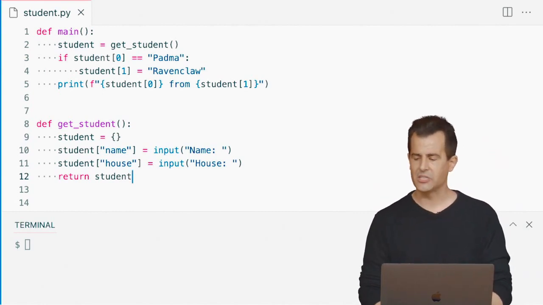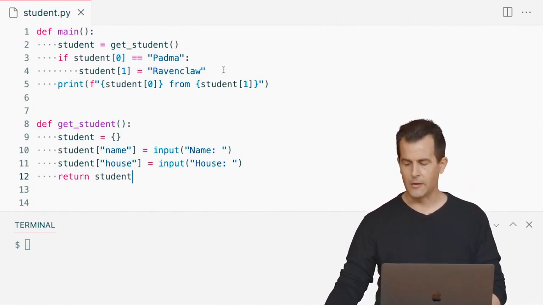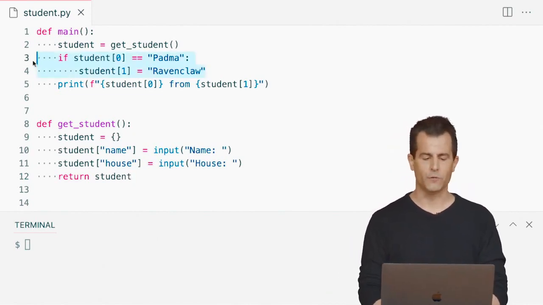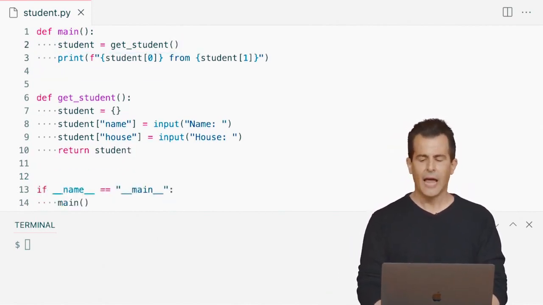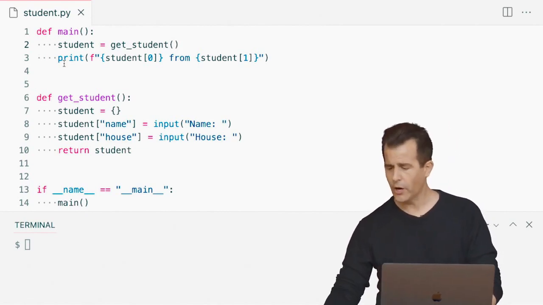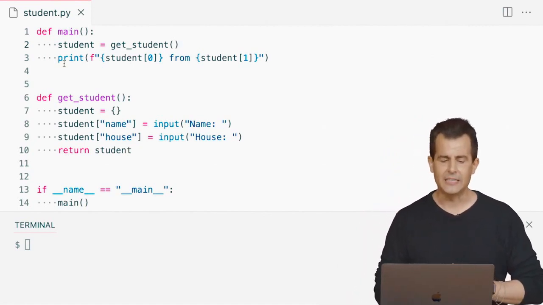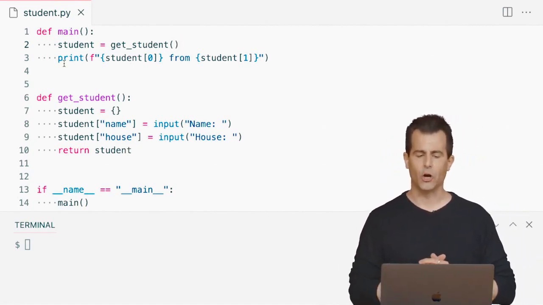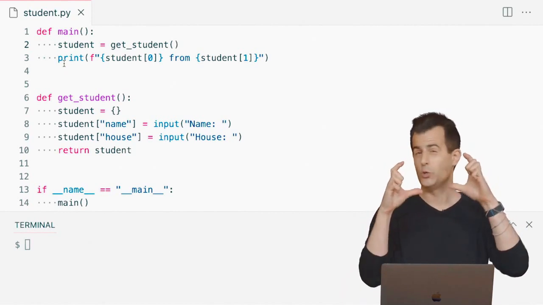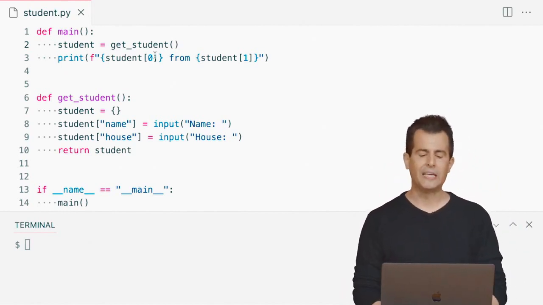Now my code up here is going to have to change a little bit. And let's simplify this and remove, for instance, now the Padma if statement, just to focus on what's changing at hand. And let me go ahead now and leave line 2 alone. I'm still going to have a student variable that gets assigned the return value of getStudent. But what I want to do here now is actually access the keys inside of that dictionary, not by numeric index, which was for tuples and lists, 0 and 1, but by way of their keys.